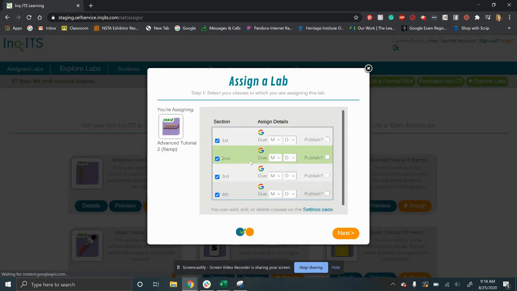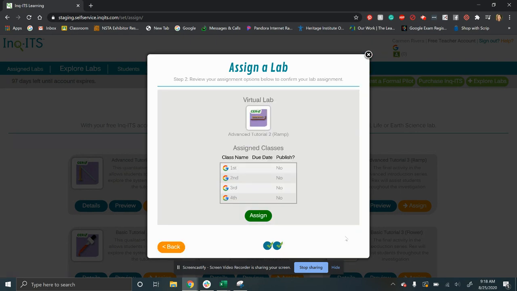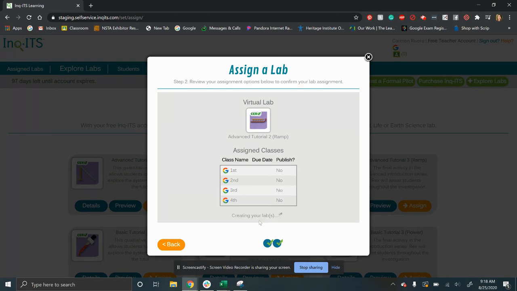And I maybe should have assigned this beforehand, but let's just say I'm doing this and I'm not publishing because I'm not going to do a due date right now. This is for later. And I'm going to go ahead and press assign. So I'm assigning this activity to all of my classes. And then it's going to push out through Google Classroom.